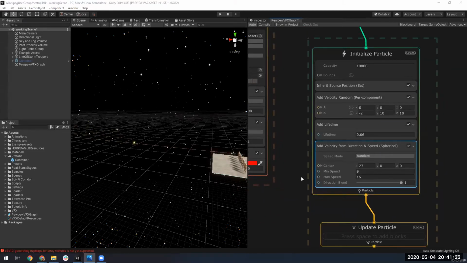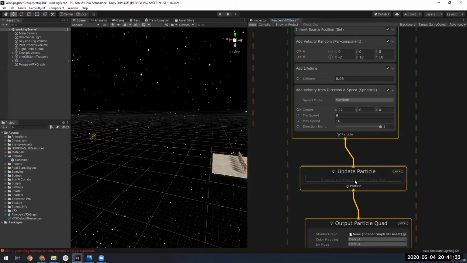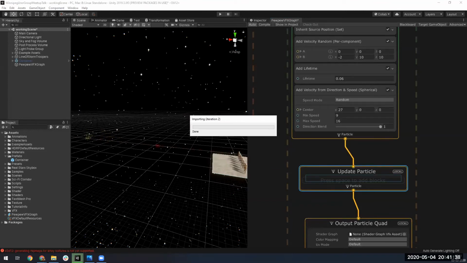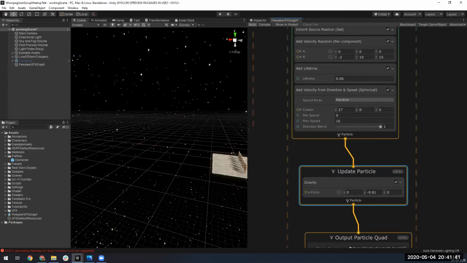The next thing that blasts usually do is they don't really go into space like that. They kind of fall down due to gravity. So I'm going to go back to my update particle and add gravity, so that the particle system really falls down. It's kind of falling down, but I probably want it to fall down a lot faster. So I'm going to change the default gravity of -9.81 to about, I don't know, -20. There you go, that looks a lot better. So it blasts and then falls down the way that we want it.